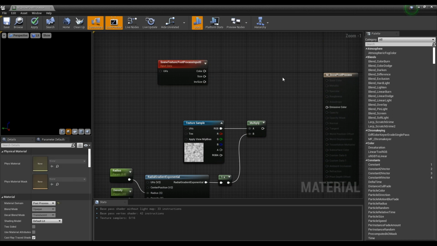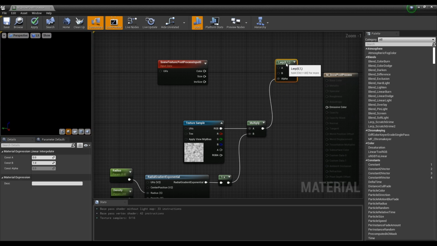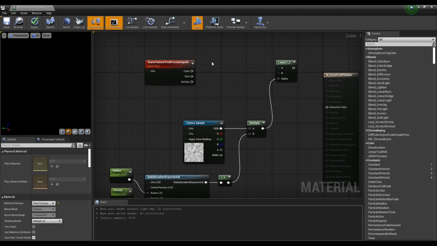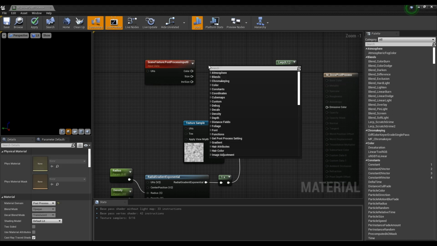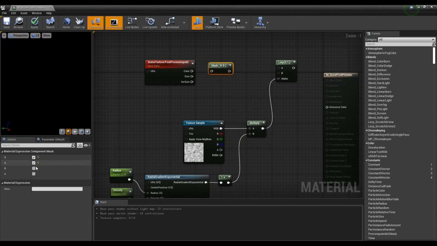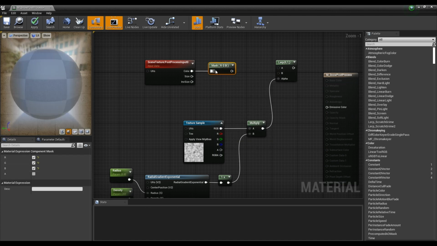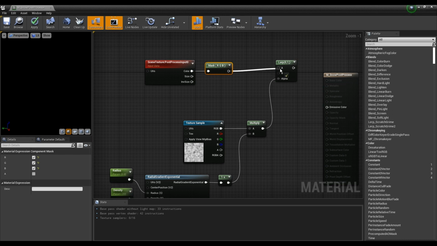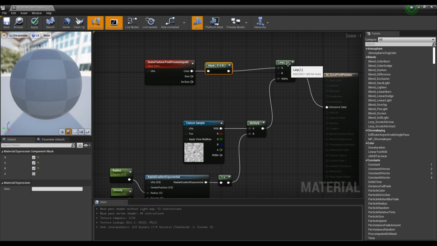Next, hold down the L key and click to create a lerp node. Then, connect the previously created multiply node to alpha. Since scene texture is basically float 4 format, set RGB as true with a component mask node. And then, change the scene texture into float 3 for making it possible to connect with the lerp node.